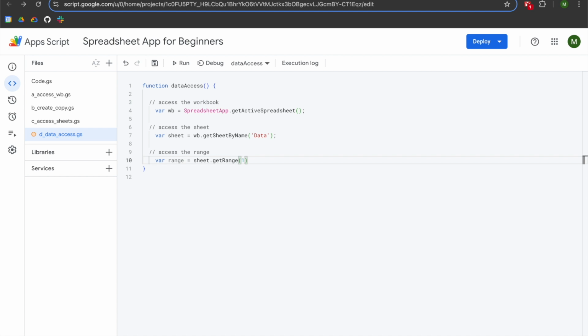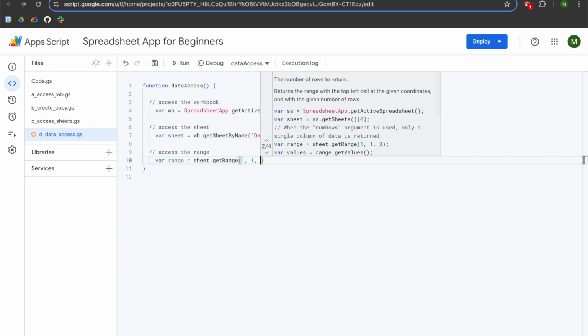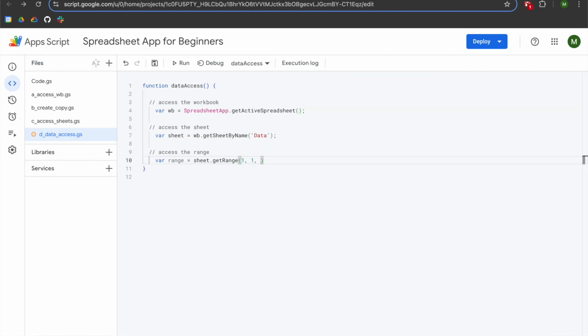We're going to enter in a comma so that we can move to our second argument, which is the starting column that we want to access. So because we're starting in column A, that is also the first column, so we can enter in a 1. When we add a comma, we are moving on to the third argument, which is optional, which is the number of rows that you want to go. So in my spreadsheet, I have 9 rows of data, so I'm going to enter in the number 9.